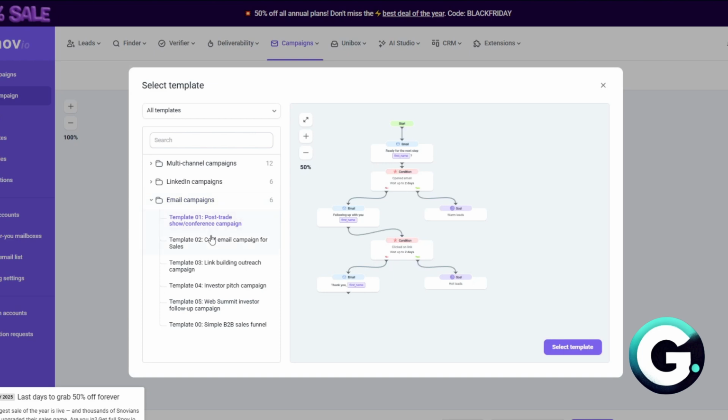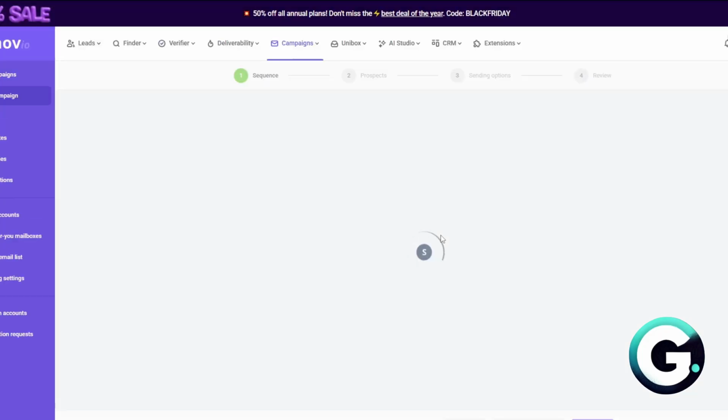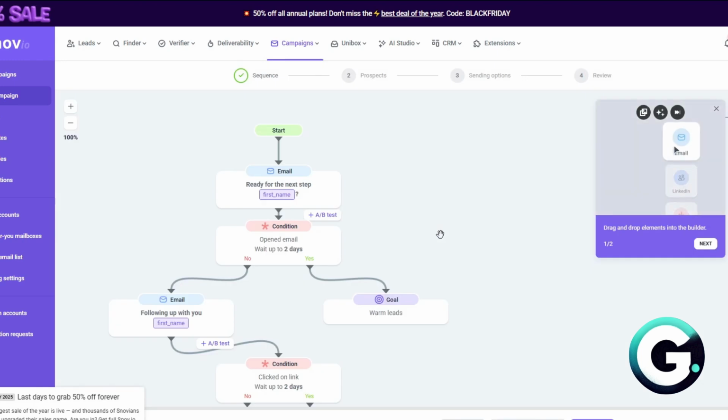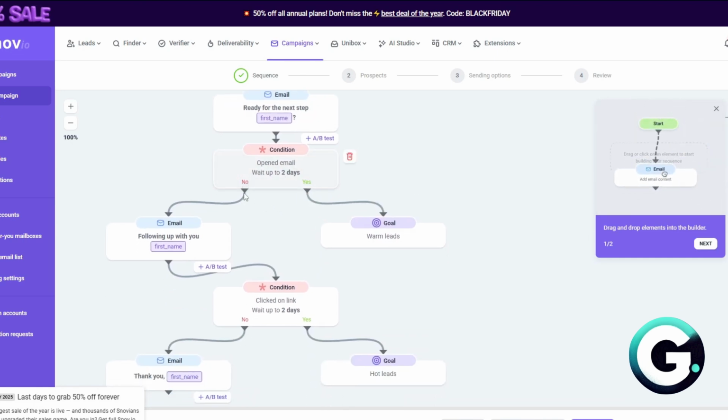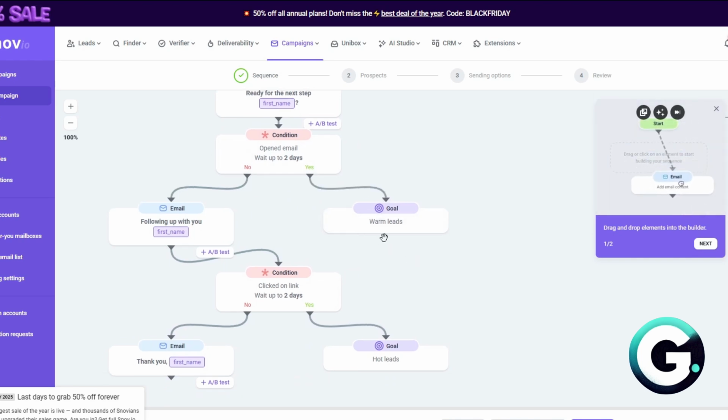I'll just select the most simple template, which is going to be the post trade show conference campaign. And then once inside your own template, this is where we can simply add our conditional step. So in here, you have your condition, and then if it says no, you will then go ahead and follow up. And if it says yes, it will then lead to a lead.